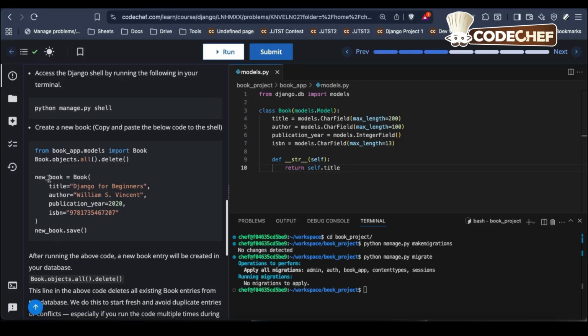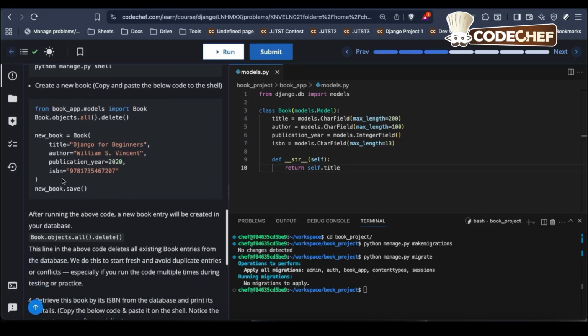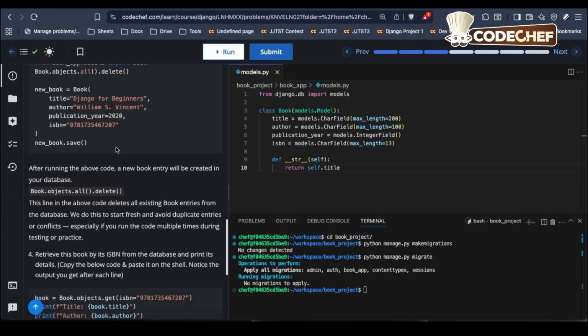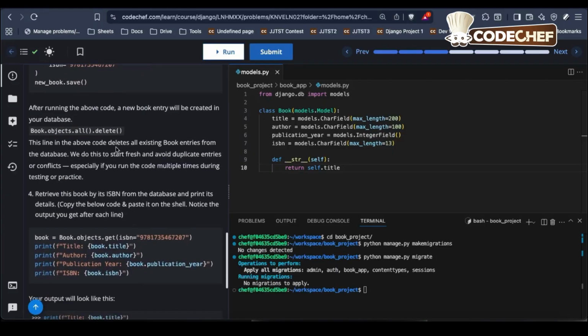What is new book? New book is the instance of the model that we have created over here. So what this will do is add this particular record into our database, or that table that was created. Then you can also retrieve its contents by typing this code here, which prints all the title, author, publication year and ISBN of the data that we have entered. So you can take a look at this code, and this is how you can do it.